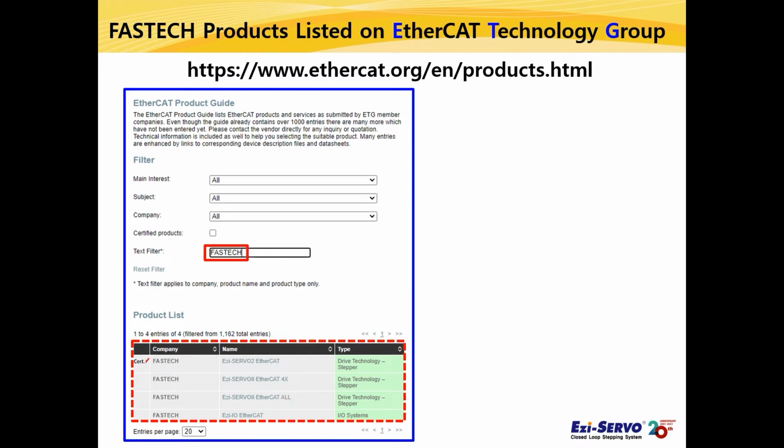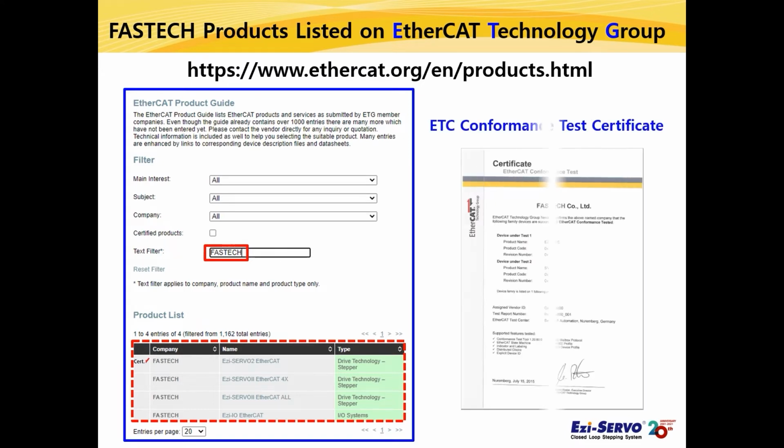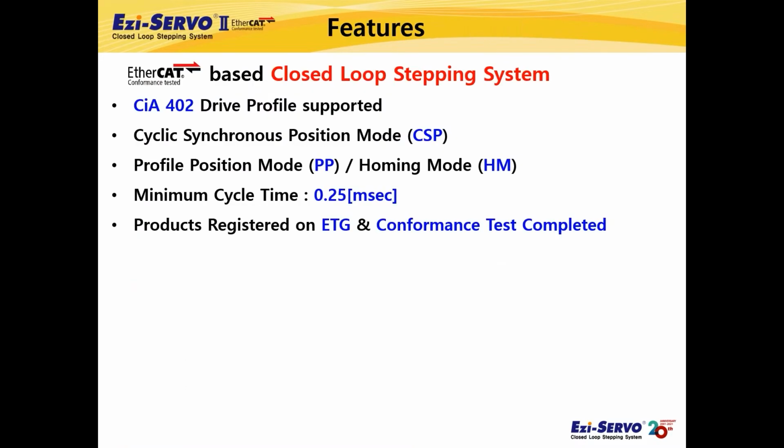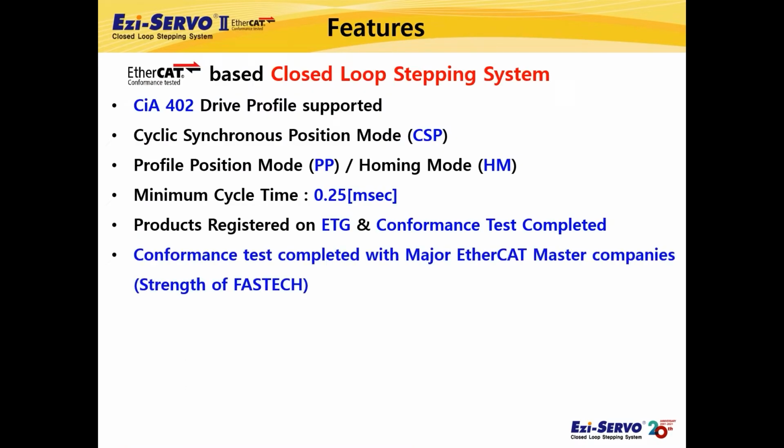FASTECH has received compatibility verification at ETC, the EtherCAT Test Center, which is an affiliate of ETG, and verifies the compatibility of EtherCAT products. Currently, only one product has received official compatibility certification, but the functions based on this compatibility certification have been applied to all other EtherCAT products. Also, the conformance was verified by conducting actual tests with various EtherCAT master companies.